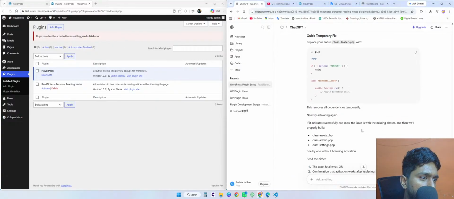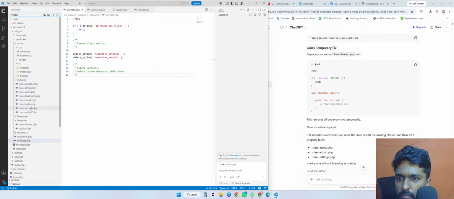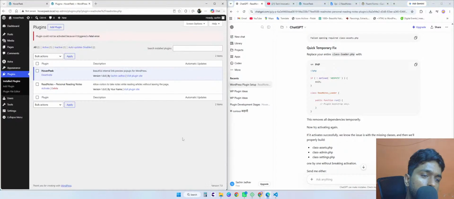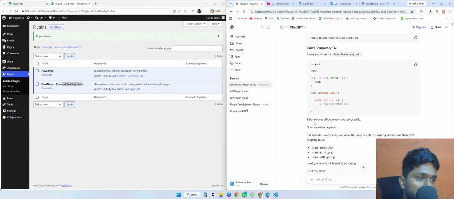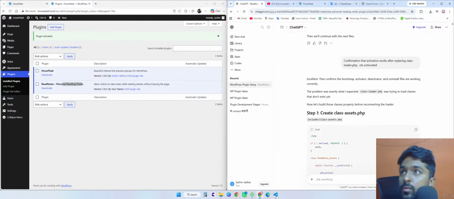Replace your current class loader with this, right? So class loader we will try to replace. Where is VS Code? Class loader here, right? Control A, Control V, Control S. Come up here, refresh, activate. Okay, plugin is activated. See, now something is activated, right? This removes all dependency temporarily. Now try activating. Yeah, class loader confirmation that activates. This is activated now. It's activated. So fine, nothing else. So we will just try to do this thing.